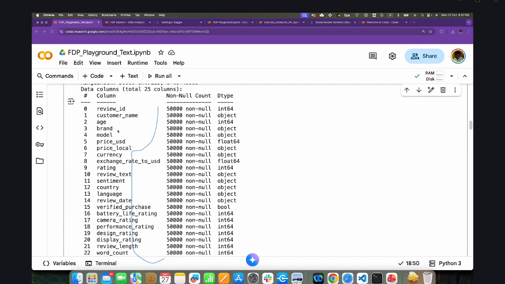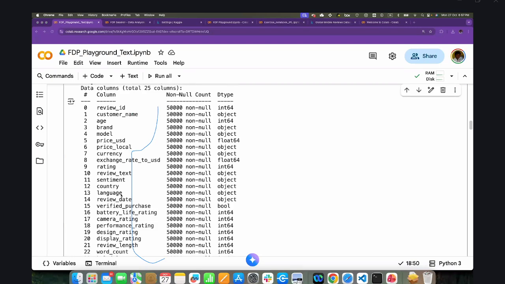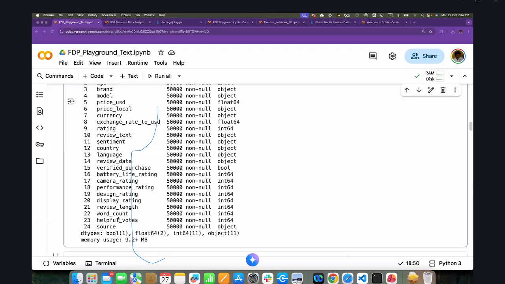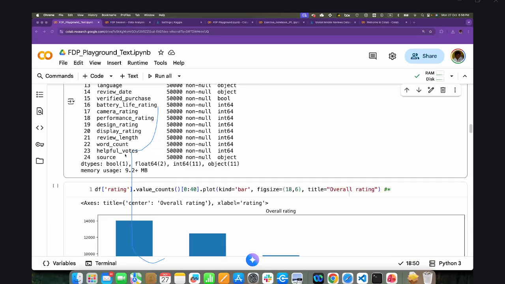You can see that this data set contains a review, the customer who did the review, the age of the person, the brand, the model, the dollar price, and a lot of other things. You also have a review text, what he actually said in the review. And you also have multiple ratings: battery life rating, camera rating, performance rating. You can see what this data set is all about. And then you also have the source of this data, so where this phone was sold or whatever. You can see a lot of different stuff here.